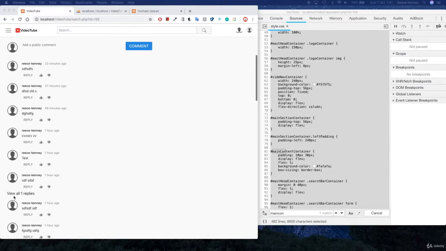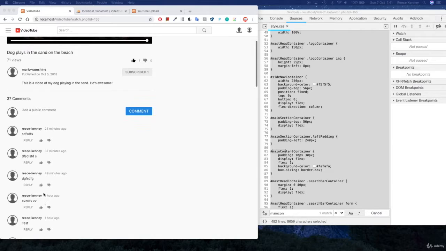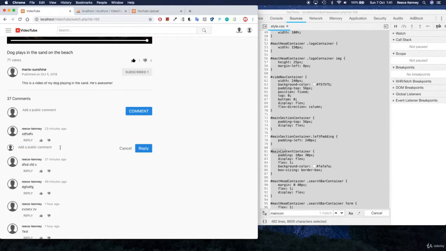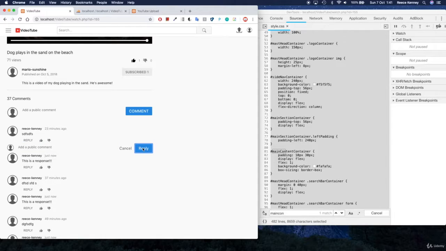So I've actually submitted a response to a comment right now, which is why you see this view all one replies. And you can go ahead and try and respond to a comment. It should work because we have this functionality already. We're reusing the post comment functionality that we're using here, so we shouldn't have to do anything for that. But let's just say something else. This is a response like that, an exclamation point. I'll click reply. And you see it right here, so it should be working.